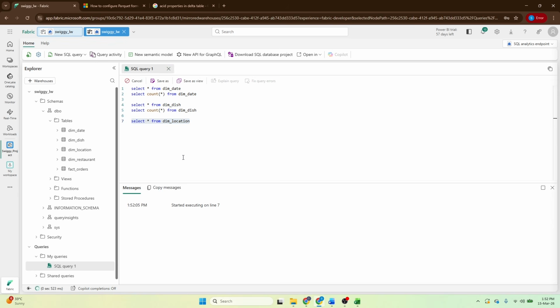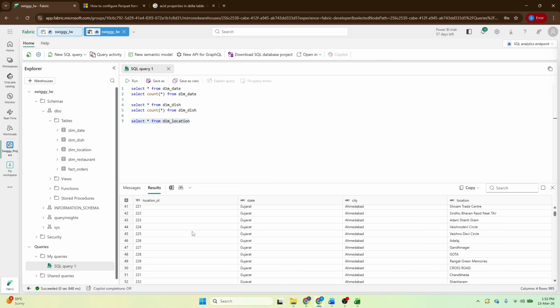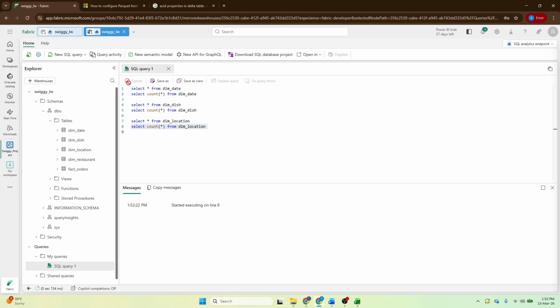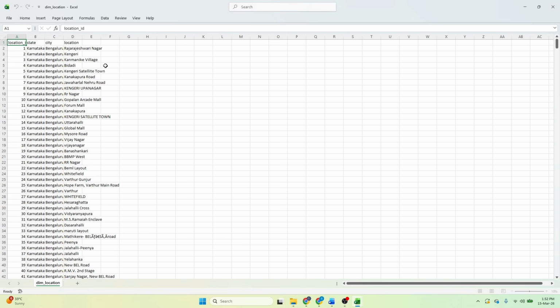If I run this, you can see these are showing random 10,000 rows for us. So this is dim dot location. If you want to see the total count, it should be from location. If I run only this query, you have to select that part of the query to run it. So it is 995. If I go back and check it for location, it is 996, so delete one header row, it will be 995, which is correct.